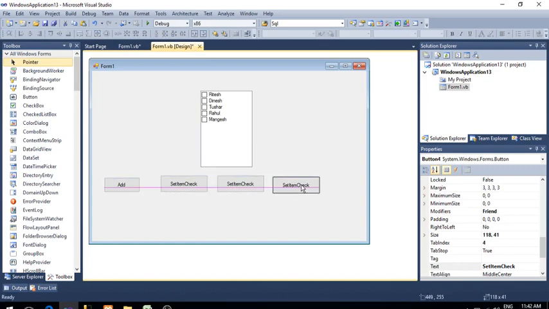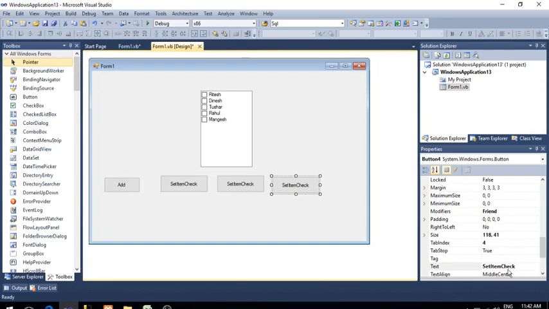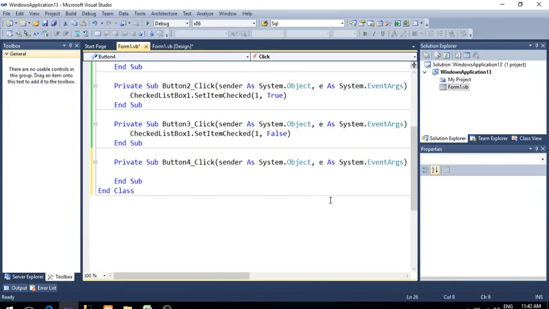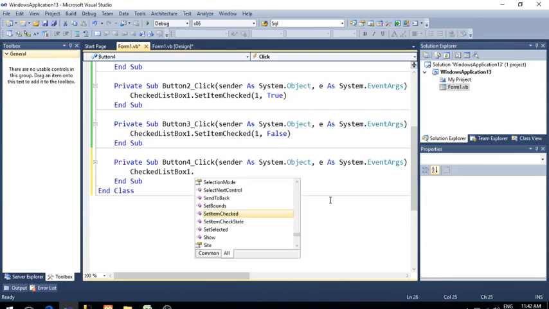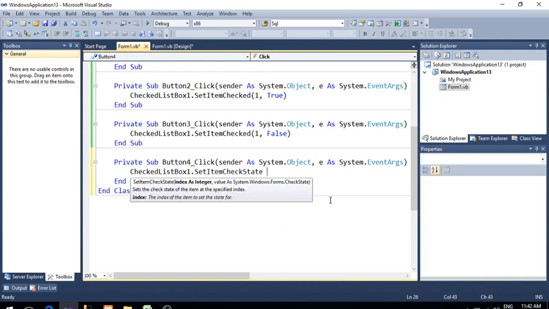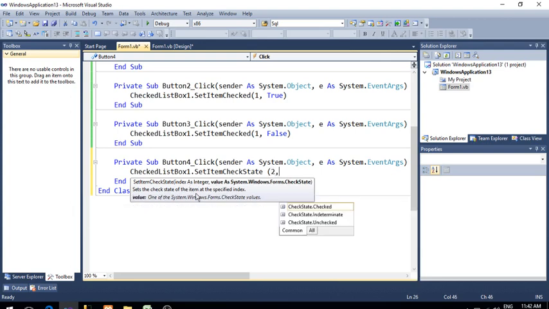You will get a method set. The method name is checkbox list 1 dot set item check state, and to this you have to pass two values. The first value is the index, I will pass 2, and the second value is the constants you will get: checked, intermediate and unchecked.